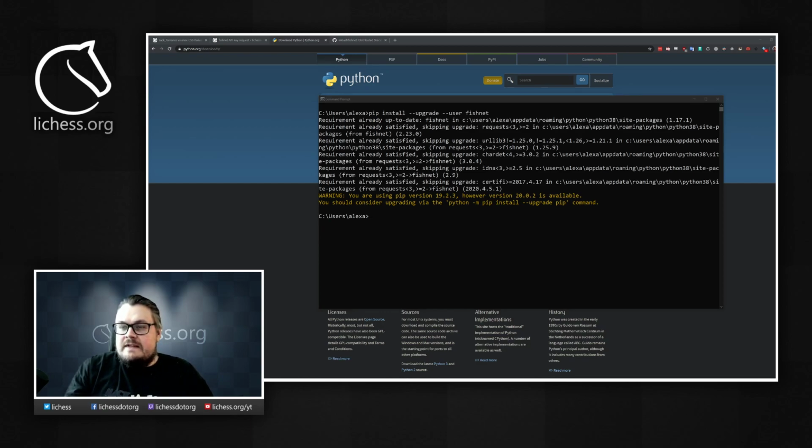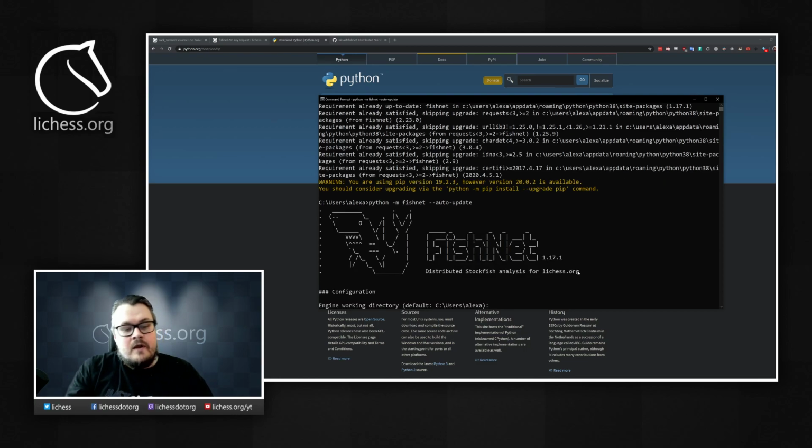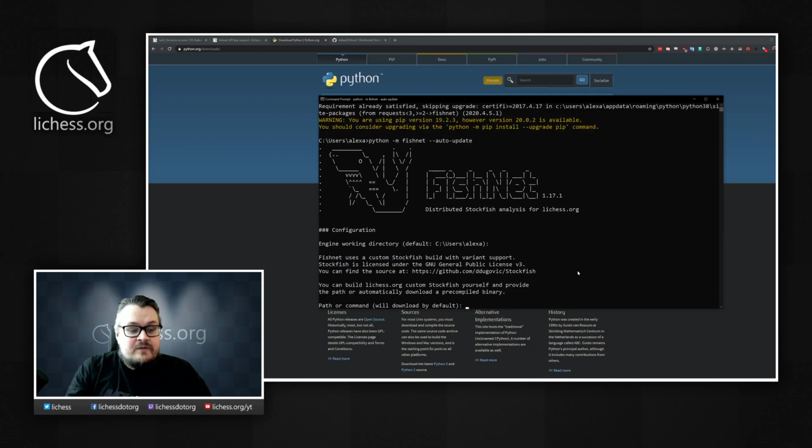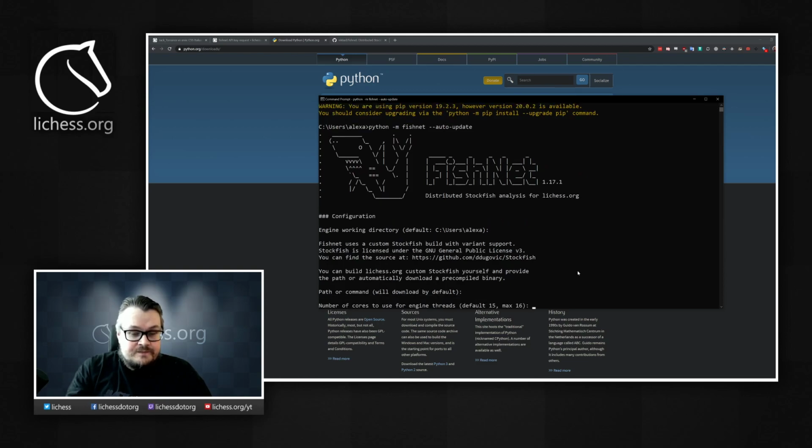After installing fishnet, the next step is to start fishnet. And you do that by running python -m fishnet auto-update. And when you do that for the first time, the software will ask you for different configuration options. But all the defaults are reasonable. So just to show you how easy it is, I will just hit enter to accept the default values, except for the API key, of course.